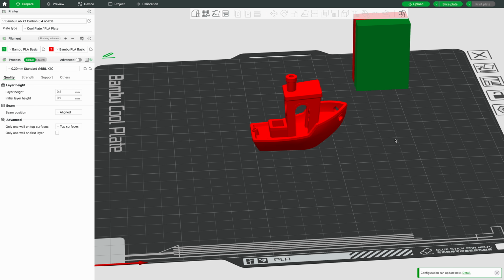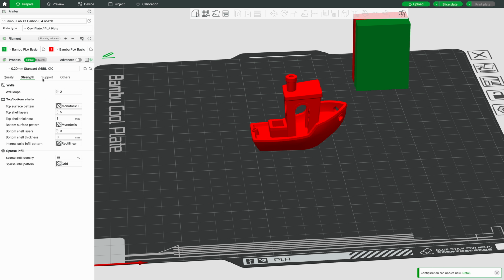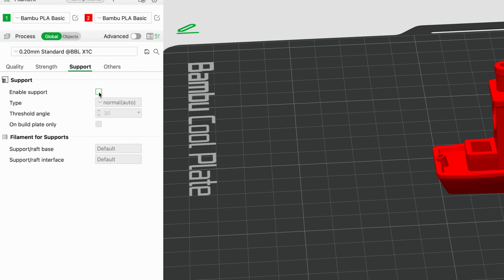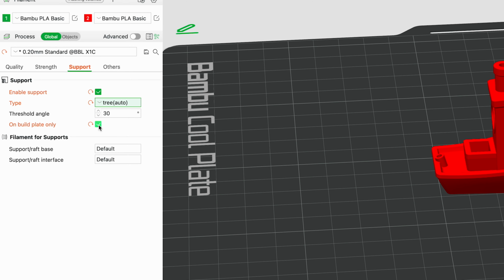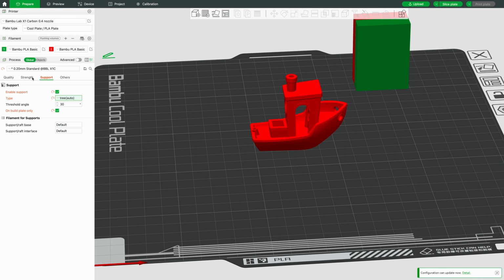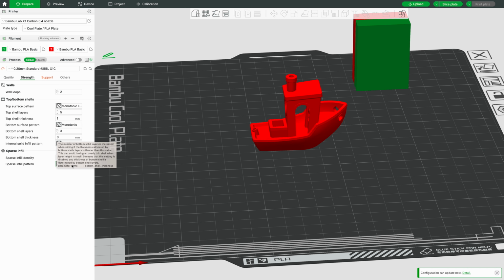Once you are happy with the look of your model, you can specify print settings to ensure your model will print correctly. Your model requires supports if there are any overhangs where the filament will not be supported by any previous layers. If this applies to your model, check the Enable Support box in the Support tab in the left-hand panel. Generally, we recommend setting the type to Tree Auto, keeping the threshold angle to 30, and checking On Build Plate Only. Next, we will check the Infill settings.